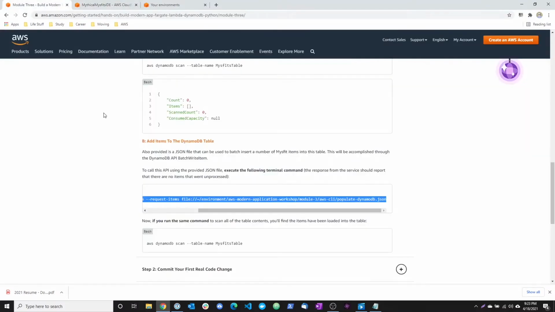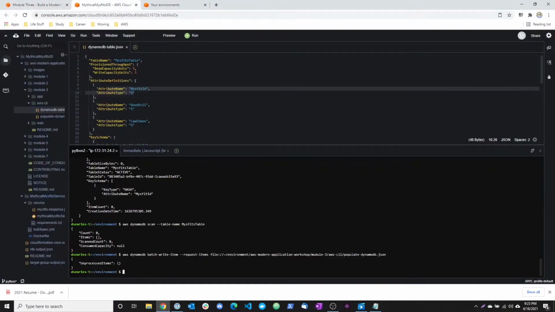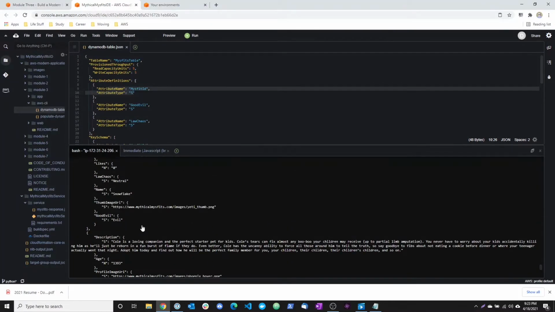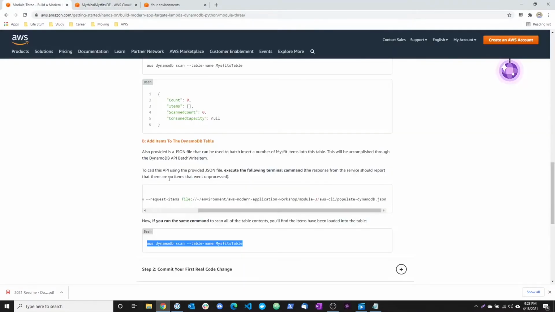Okay, so that's good. Let's flip back, and now if we run this command here, which scans again, we should see that we now have data in the table. Okay, cool. So if you look now, it's now saying scan count 12, so more than what we had in there before. So that's good. It looks like the data copied over.